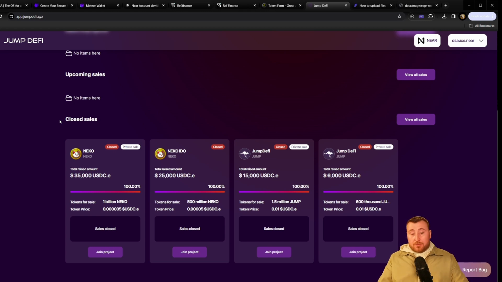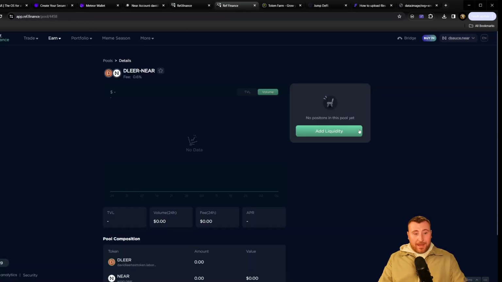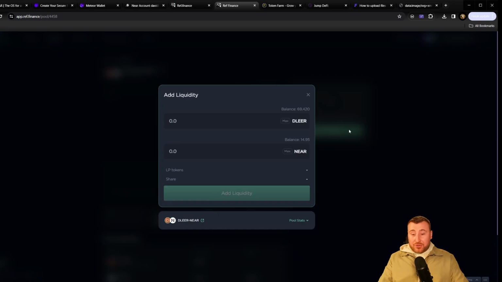So you could raise some capital and then go back over to Ref and now add your liquidity. But instead of having only 14 NEAR, you would have possibly thousands and thousands of dollars to go to market with robust liquidity, which is really necessary because if you have insufficient liquidity, there's going to be really big price impacts when anyone tries to buy or sell your token. So just keep that in mind.